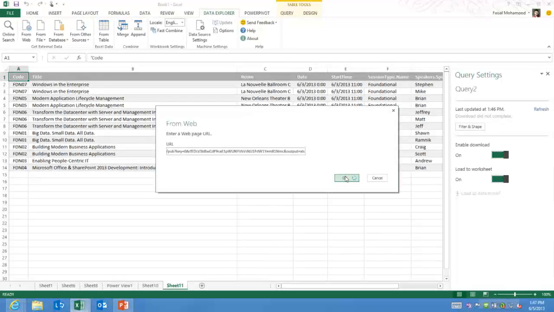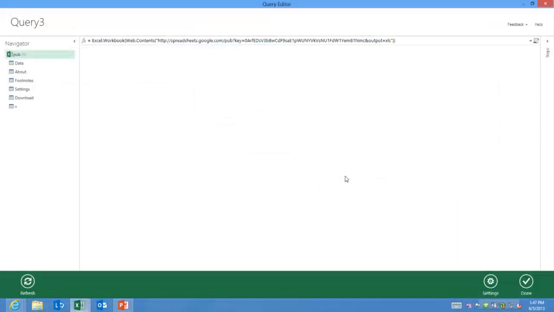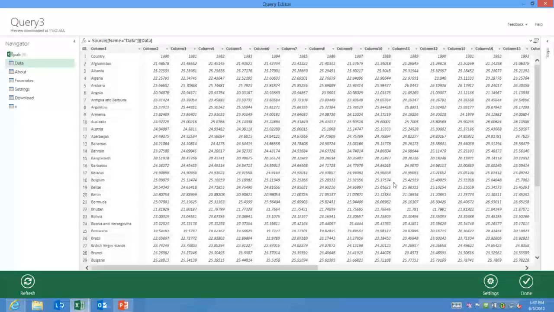So we connect up to that endpoint, and I have a few tables. I'm going to look at the first one. That seems like the one that I want. And the first thing we're going to do is actually use first row as headers.